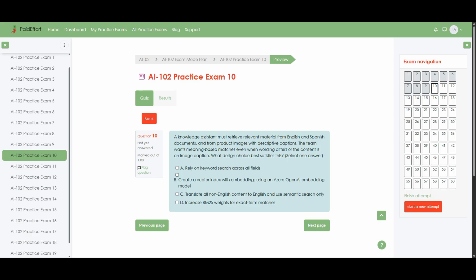Select one answer. A. Rely on keyword search across all fields. B. Create a vector index with embeddings using an Azure OpenAI embedding model. C. Translate all non-English content to English and use semantic search only. D. Increase BM25 weights for exact term matches. The correct answer is B. Create a vector index with embeddings using an Azure OpenAI embedding model. Now let's work through why this answer is correct and why the others are not.